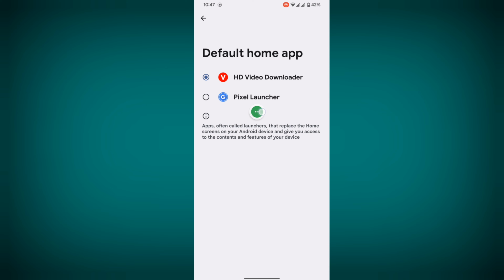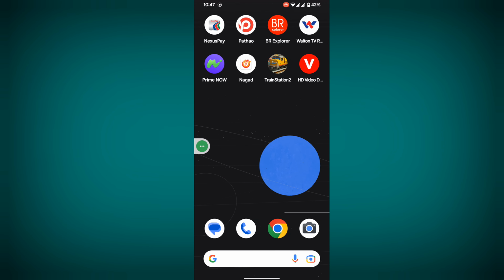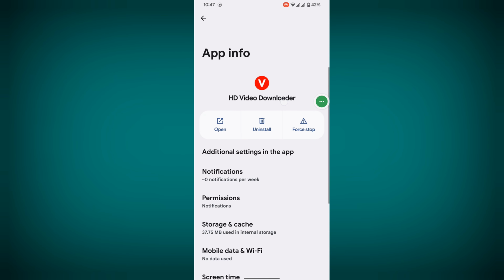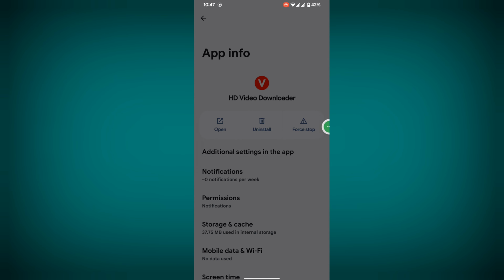Then go back to your original phone launcher, in my case Pixel launcher, system launcher, or any other launcher, tap on it. Long press this application, then tap on app info, now tap on uninstall, then okay.